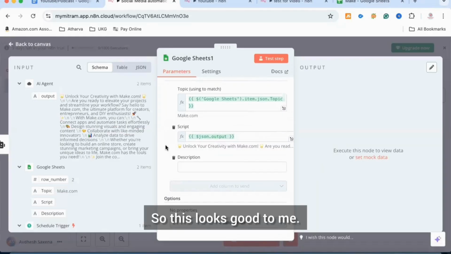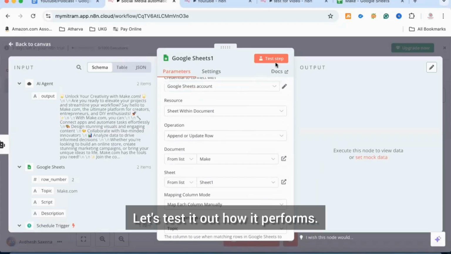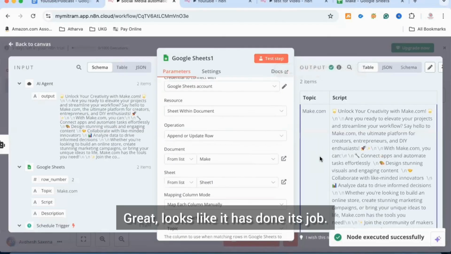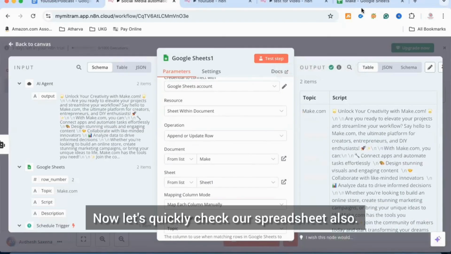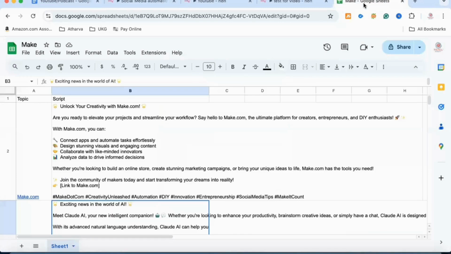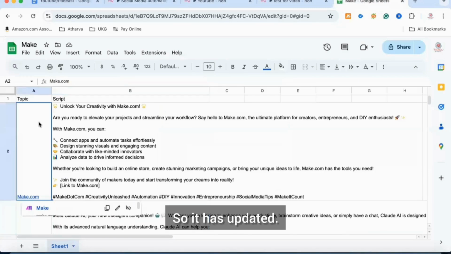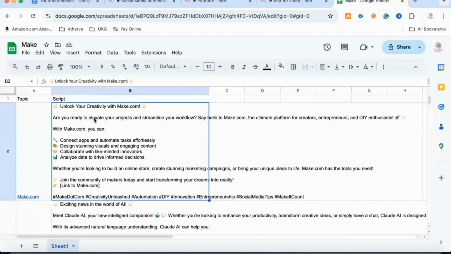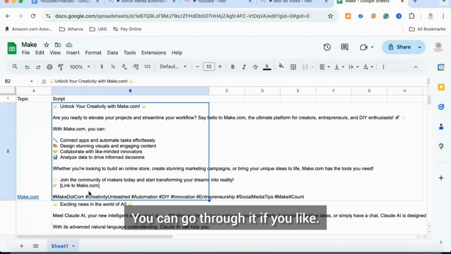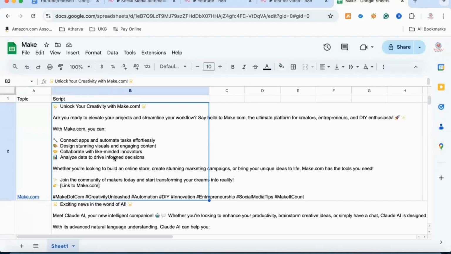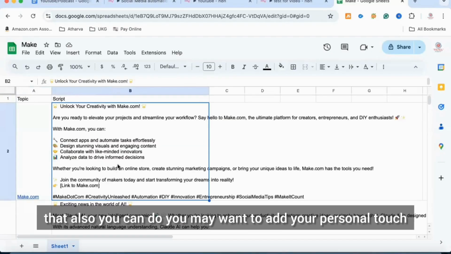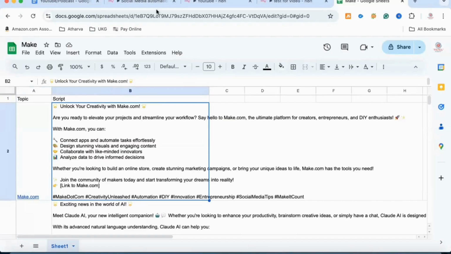So this looks good to me. Let's test how it performs. Great, it looks like it has done its job. Now let's quickly check our spreadsheet also. Okay, so it has updated. It looked for make.com and then it created a script or a social media post. You can go through it if you like. If you want to make any changes, you can do that also. You may want to add your personal touch or something like that.